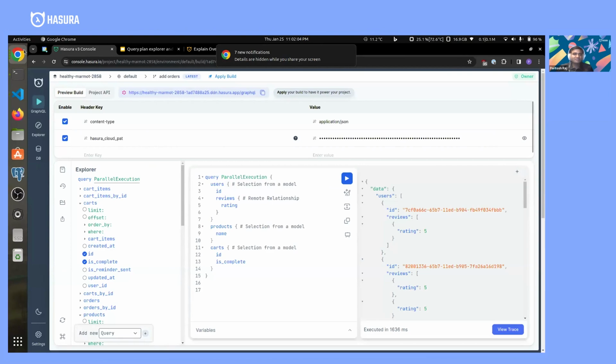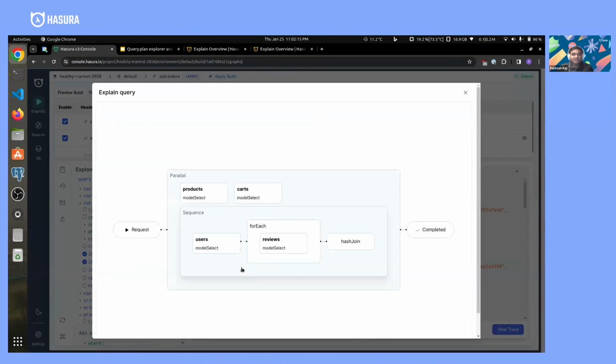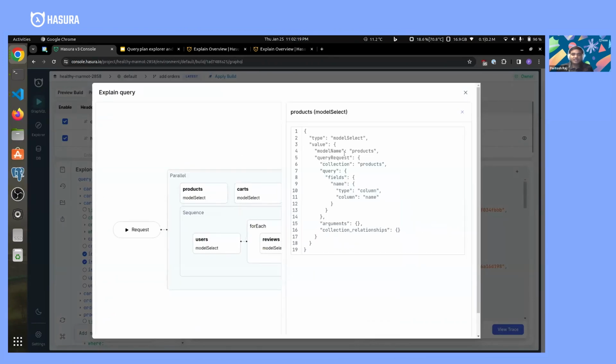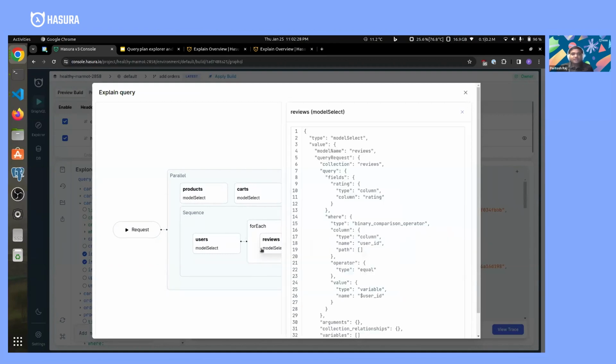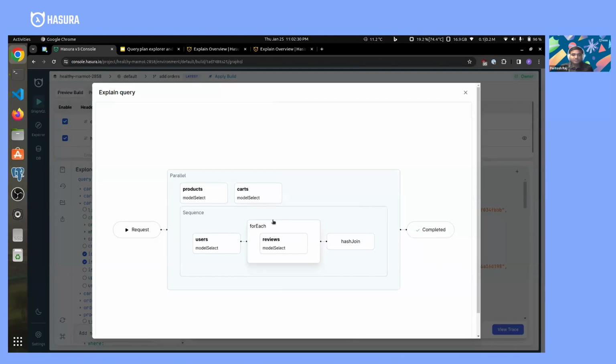So I have set up. By the way, all of these features are live on prod, so you can go and actually check it out yourself. So this is the explain query button, and clicking on this will actually open up the explain. And you can click on all the model selects and actually see what is the query request. And this will also include the NDC explain soon. And you can also click on each of these nodes and see what are the requests that are being done.